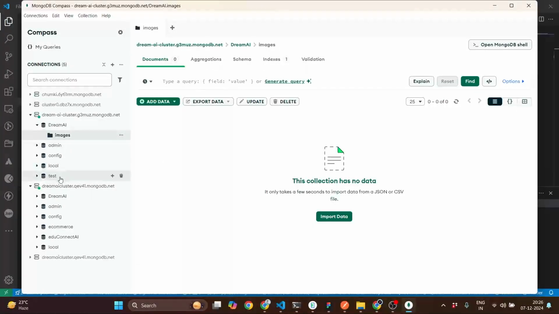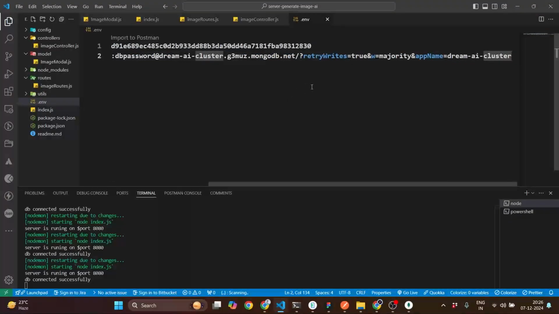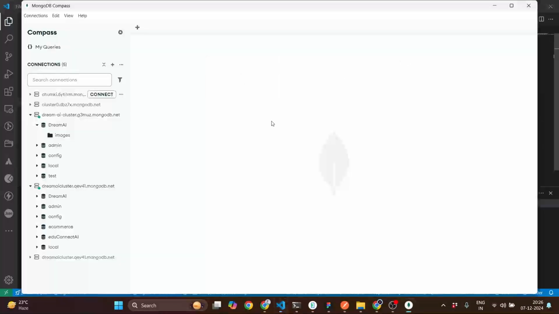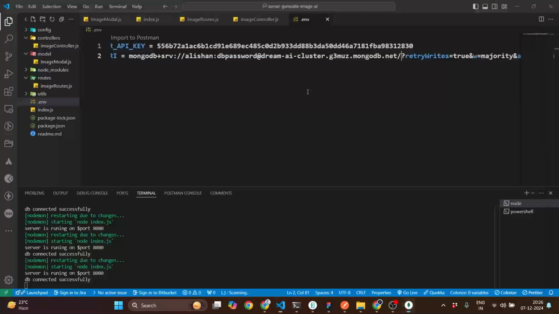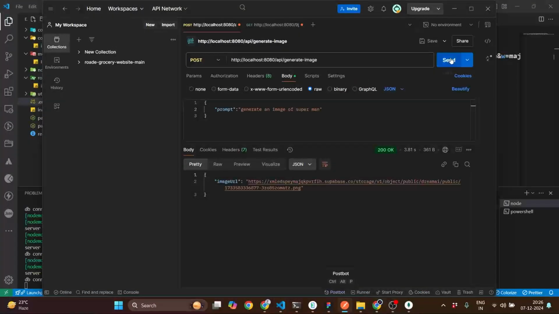I think I got your point. What is happening now? Let me tell you guys. I'm going to click on connections. I'm making some mistakes here. If you see, inside this DB password, Dream AI cluster, we are supposed to pass a collection name, which is called Dream AI, which I am not passing. So let's pass the Dream AI again, and let's check it out once more quickly.